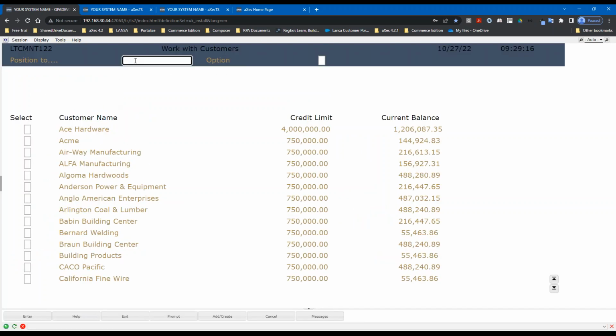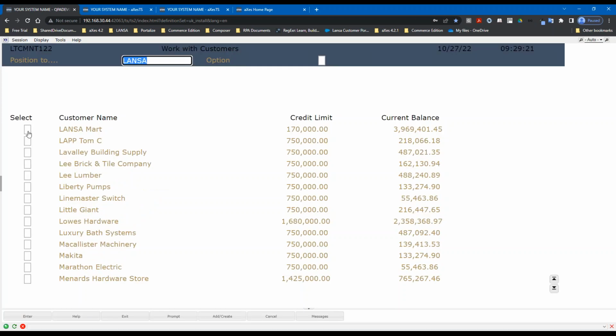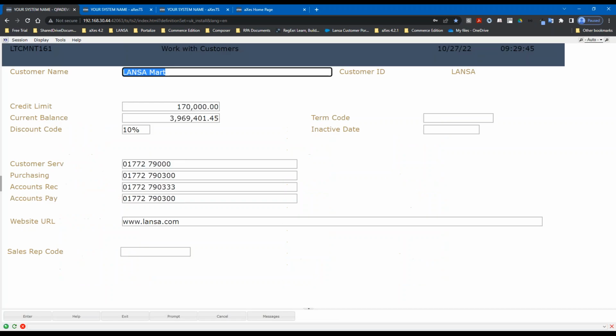The position to is still there, so I can still type that in, Lansa. Positions to Lansa Mark. Now this is where we see the first bit of added functionality, which has been automatically rendered, which is the subfile options. You'll notice that the subfile options no longer appear at the top. They've been converted into a drop-down for the select. So if I do a left click or a right click, I can see what those subfile options are. I can go to details. We can see the details. Press an F4.